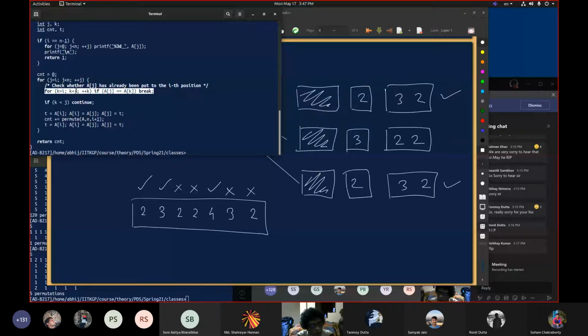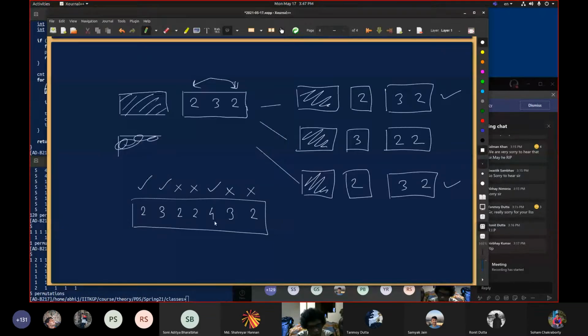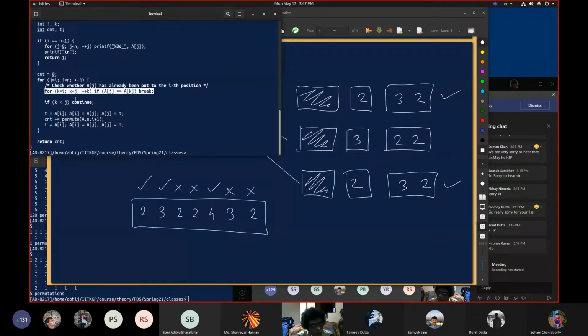So if there are no repetitions, for example, in the case of 4, 4 is not equal to 2, not equal to 3, not equal to 2, not equal to 2, then it's something like this. Then for k equal to j, this continue statement will not be executed. Then I will do this recursive call. Swap, make a recursive call, swap back.